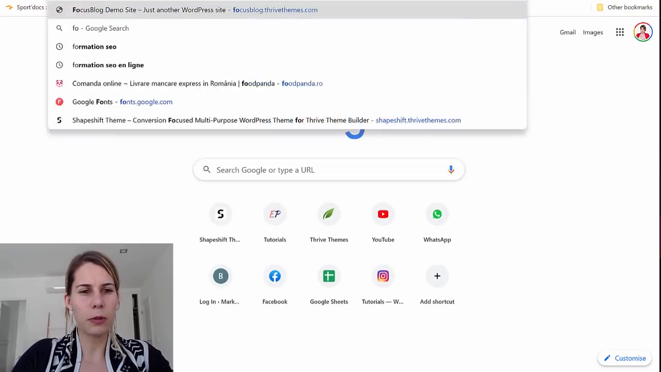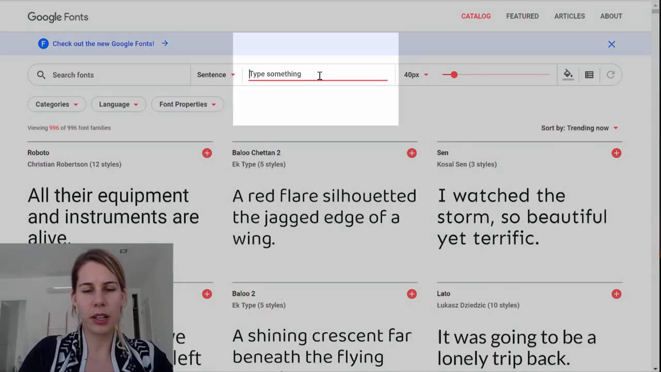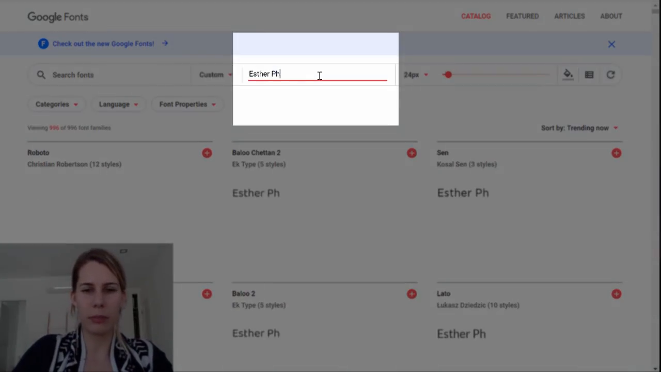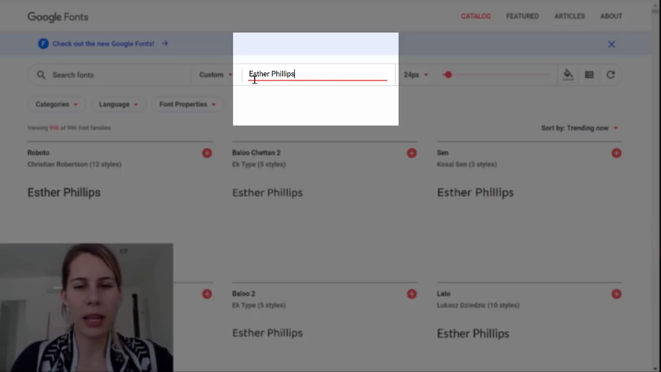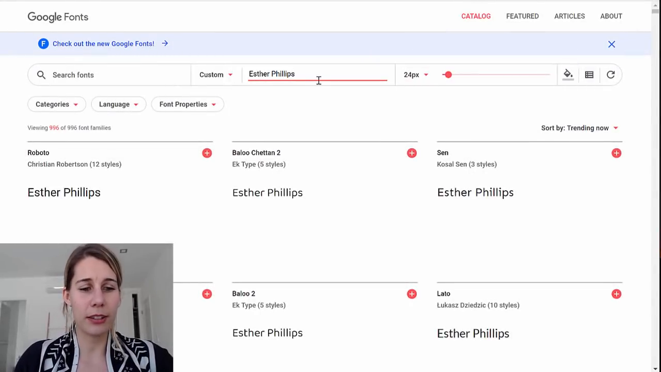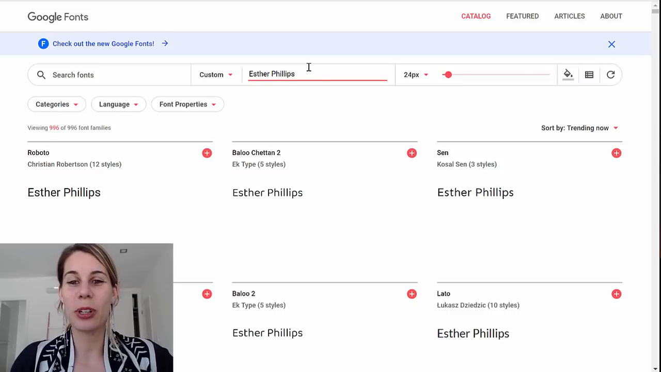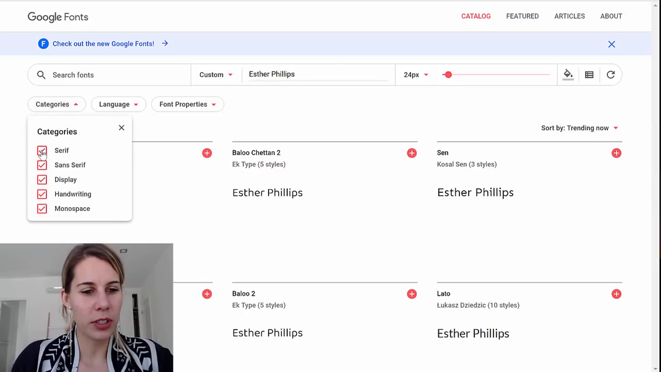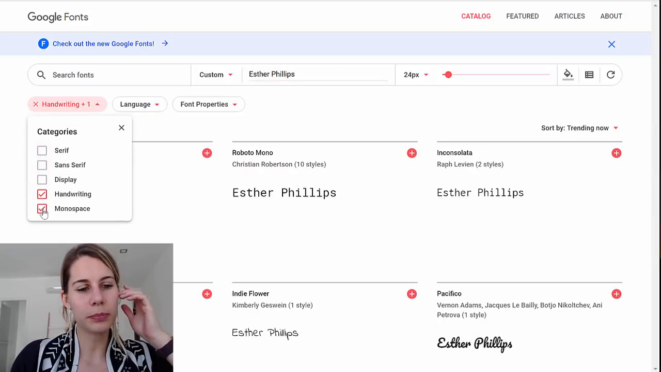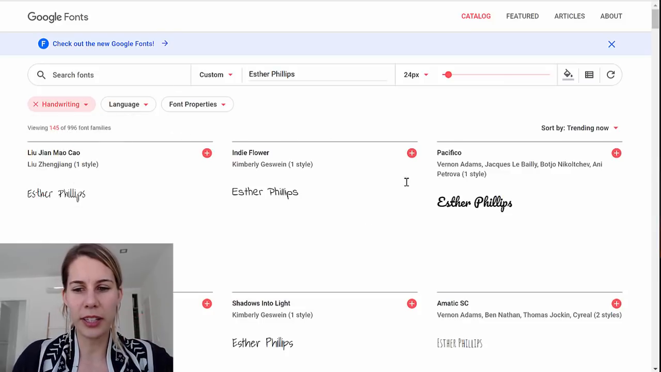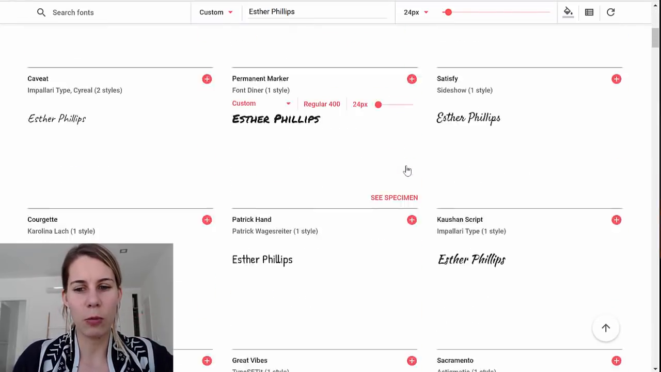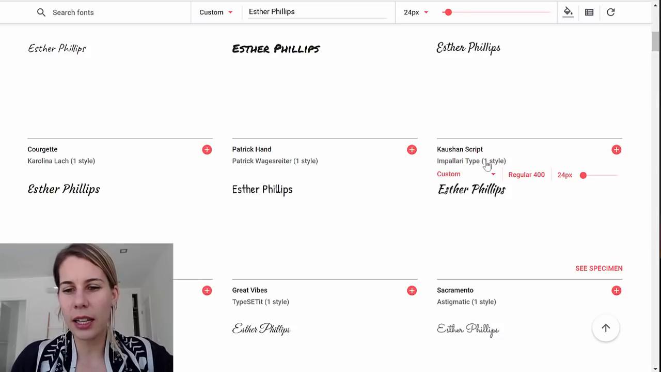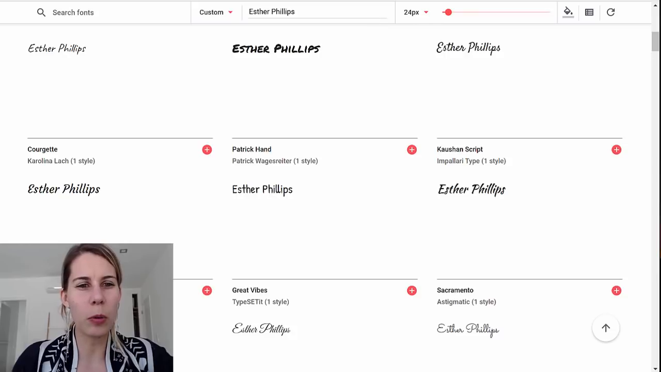Then at the same time, let's go to fonts.google.com and here type in the name of your business. So in this case, I'm making a website for Esther Phillips. This is an invented name, but I'm going to show you exactly how I would do this if she was a real coach. And from here, I know that I want a script type of writing, and then I can see what is nice here, and I like this Quotient script, so that's the one that I will use for the logo.